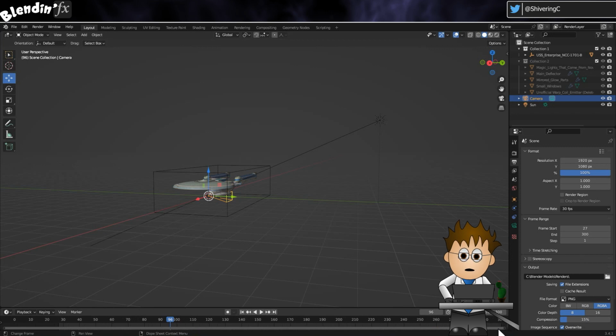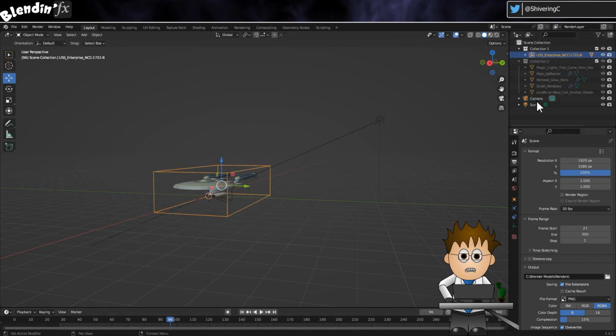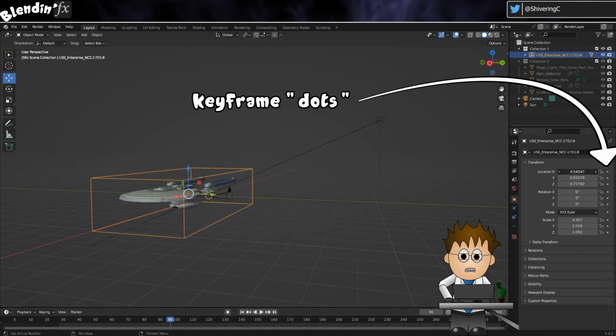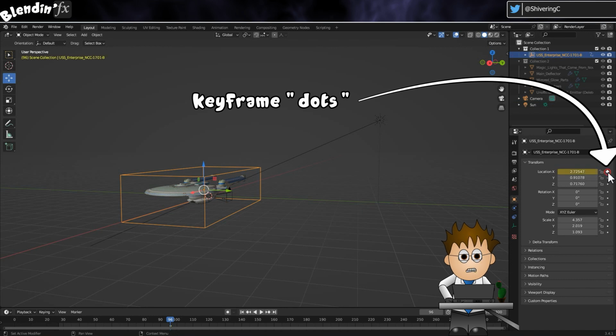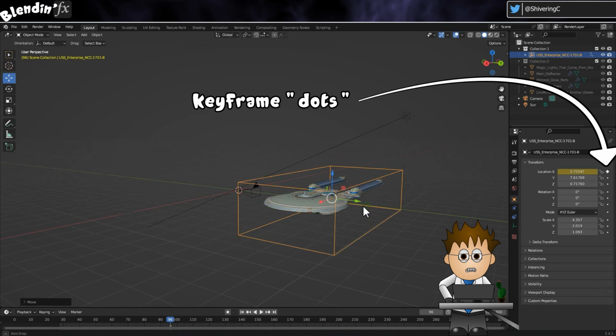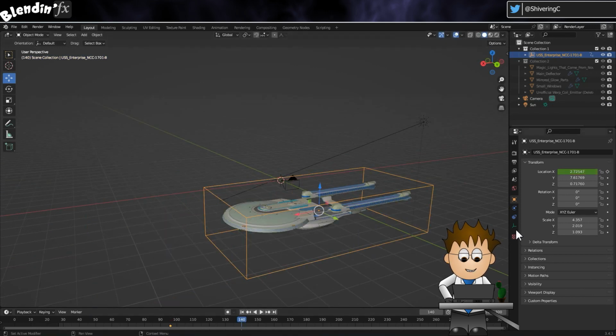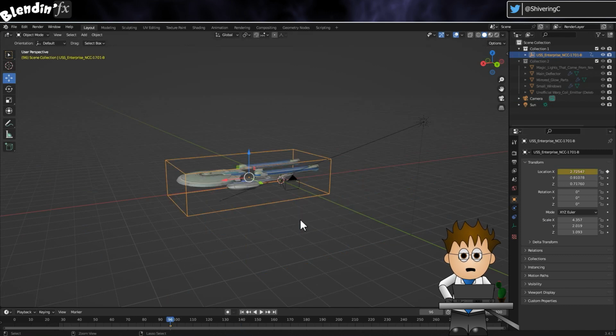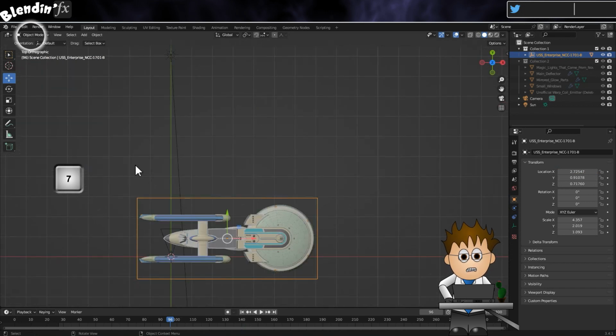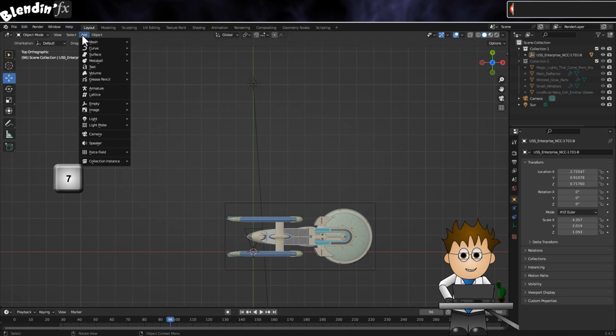Now, I could animate the model using the transform controls and manually animate the rotation of the ship to match, using these dots which become keyframes when you click on them. But that creates a lot of work, and it's really easy to mess up. So instead, let's use Blender's equivalent of orient to path. In the modeling tab, tap 7 to get a top view of the scene, and making sure you're in object mode, go to Add, Curve, Path.